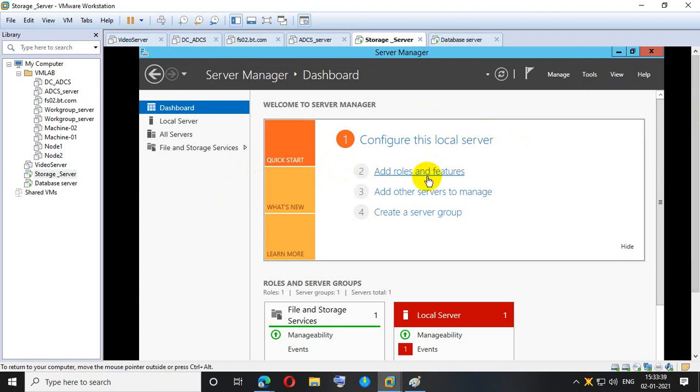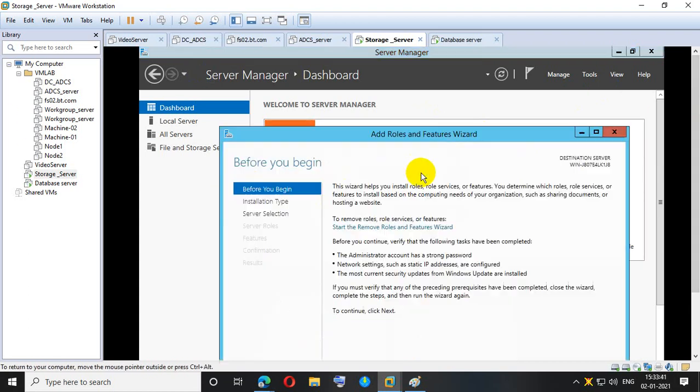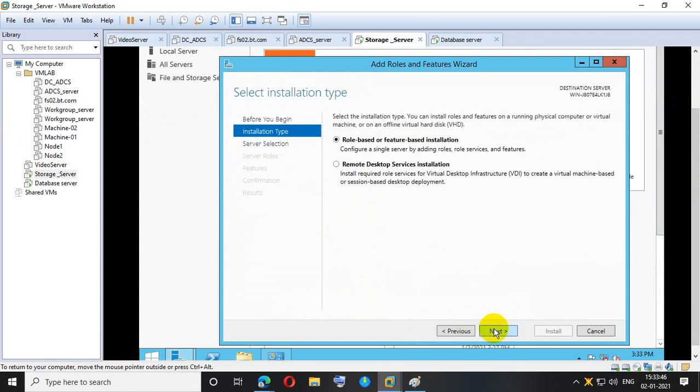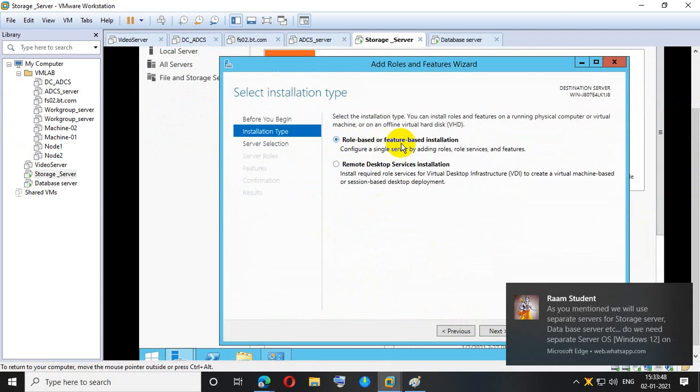Perfect. Now I'm just going to click on add roles and features. In this add roles and features, click on next. There is an option, role-based or feature-based installation.